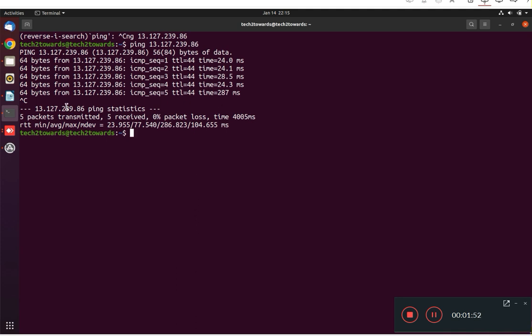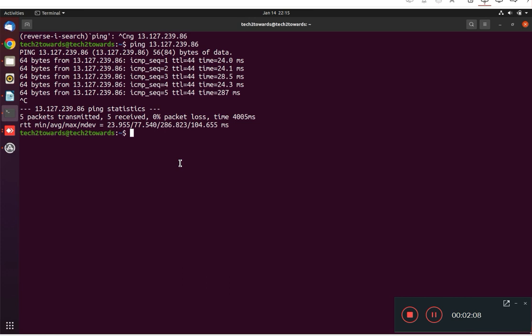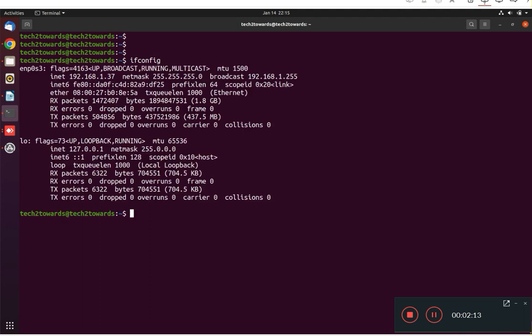Let's go to the notepad again. Another command is ifconfig. ifconfig is used to configure network interfaces, such as assigning an IP address, netmask, and gateway. With the ifconfig command, we can get the output of our machine's IP address, netmask, and subnet. We can also get all the interfaces assigned on our machine.